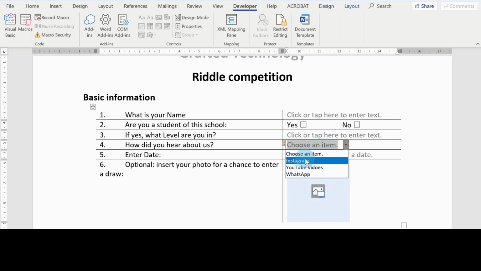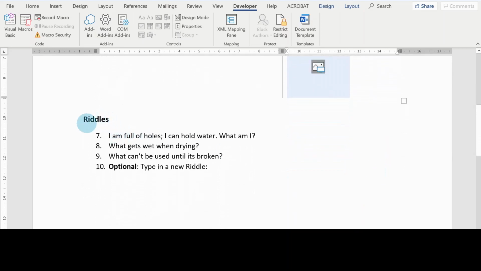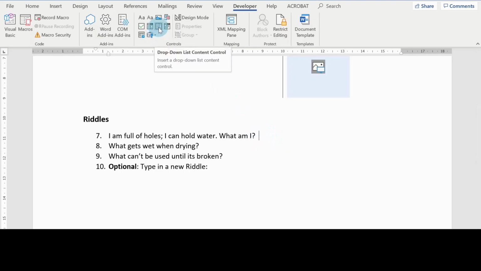Now let's say the participant doesn't want that, that's not where they got to hear about this riddle competition. They have the chance to probably type in email, right? So they can key in email there. All right, so that's it when it comes to the difference between the combo box and the drop down list content control. Furthermore, where I have the riddle section, in this section I'm going to be using the drop down list content control.